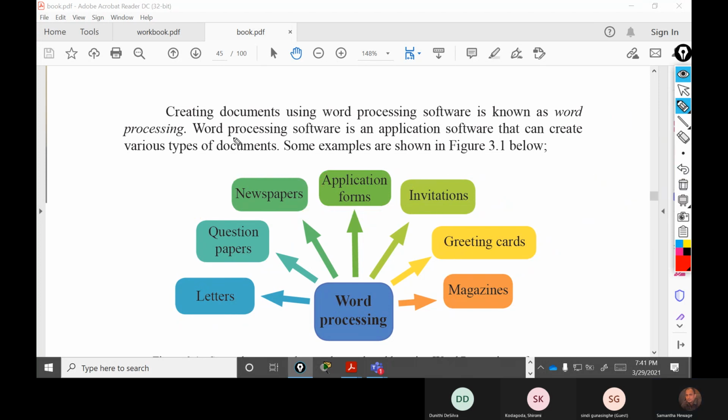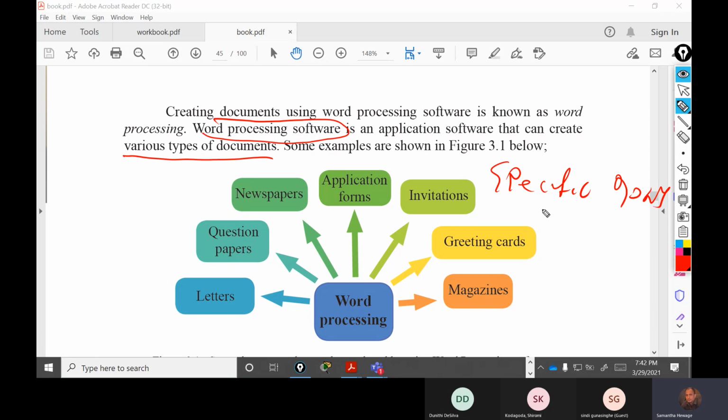Creating documents by word processing software is word processing. Word processing software is application software that can create various types of documents. So remember, this application software is only for making different kinds of documents. That means they have specific goals or a specific task. Actually, that's the idea about application software. Application software focuses on one particular goal or one set of goals.